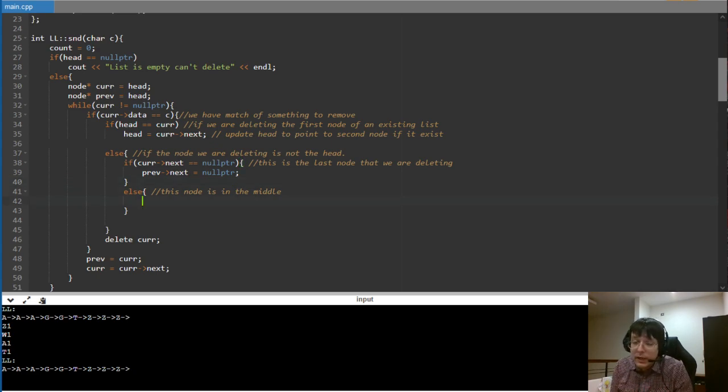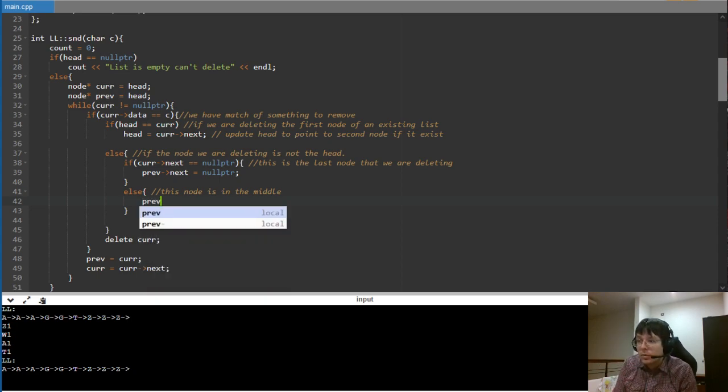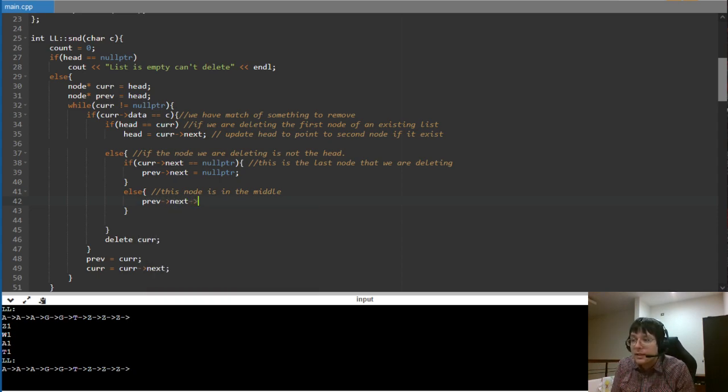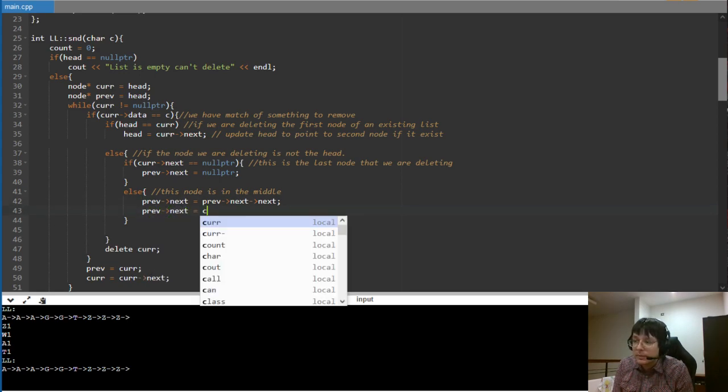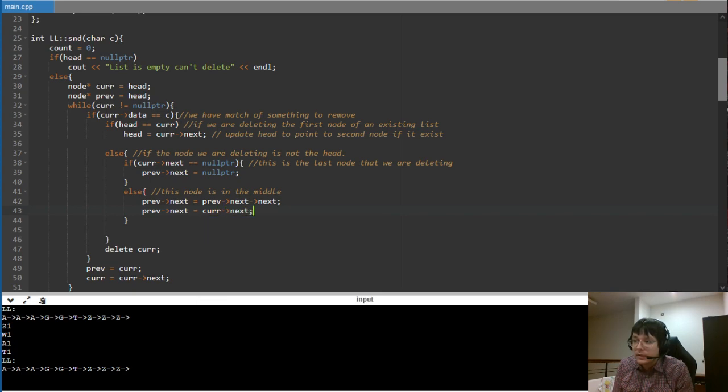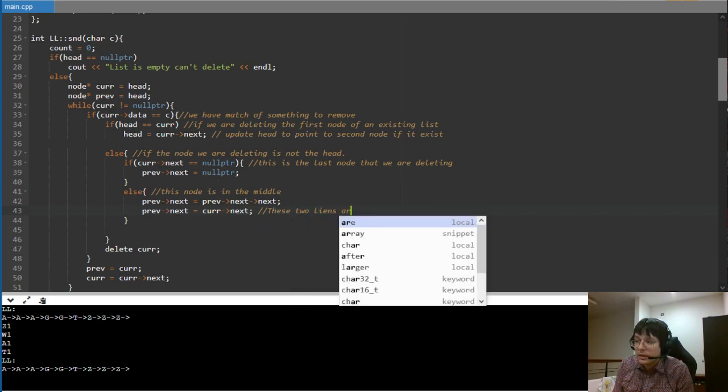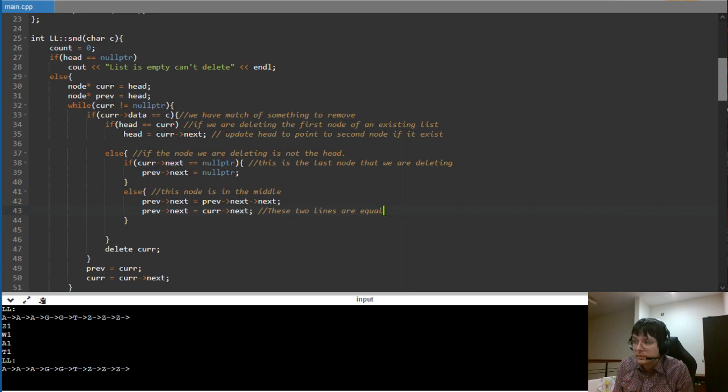And for the middle, all we have to do is that link that hops over. So we want to say prev next. That's the one we want to update. So we're going to say prev next gets prev next next. That's one way to do this line of code. The alternative way to do this, so only do one of these, is to say prev next gets cur next. This is a little trippy, but these two lines are equal. In fact, we can test it with both, but I'm going to comment one of them out. There's no need to have both.